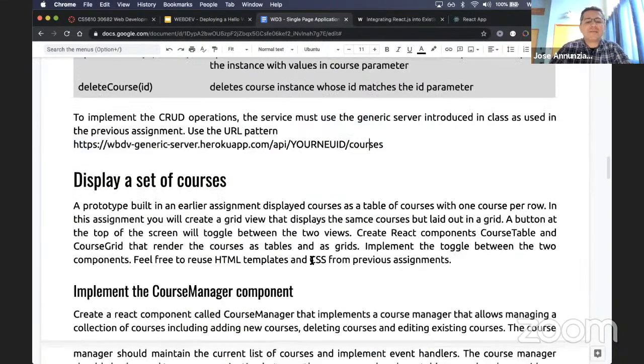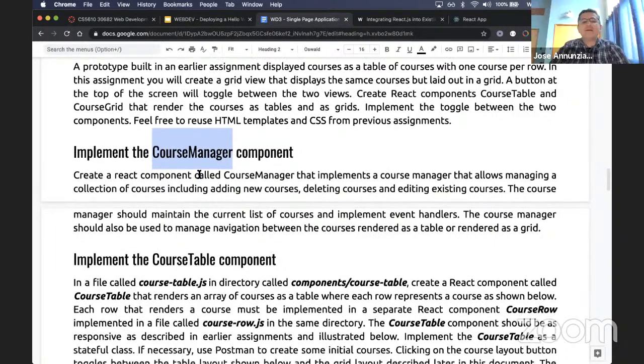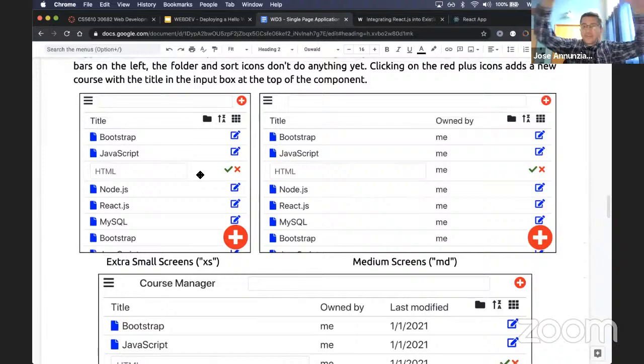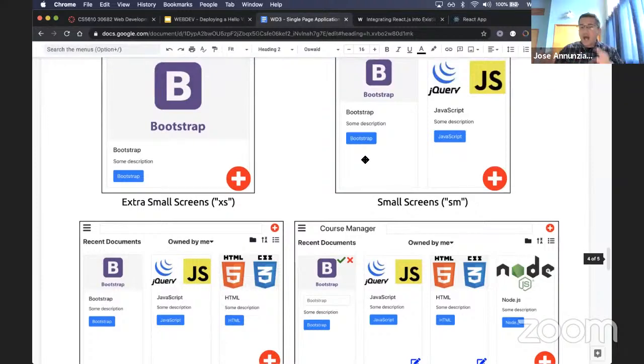So this is suggesting that we implement a course manager component way at the top, something that represents this whole thing. This whole thing we're going to call the course manager, and it's going to have all these subcomponents: the course table, or the course grid, and we need to be able to toggle between the two. Okay, so let's do that.